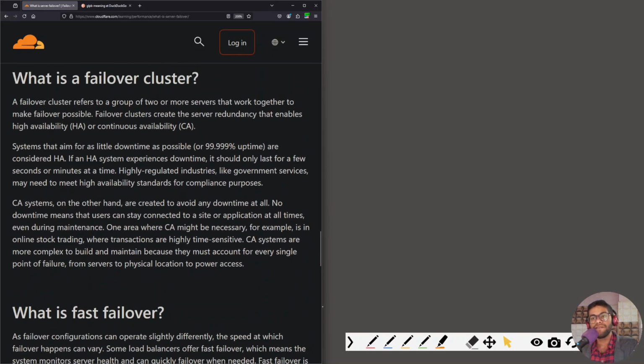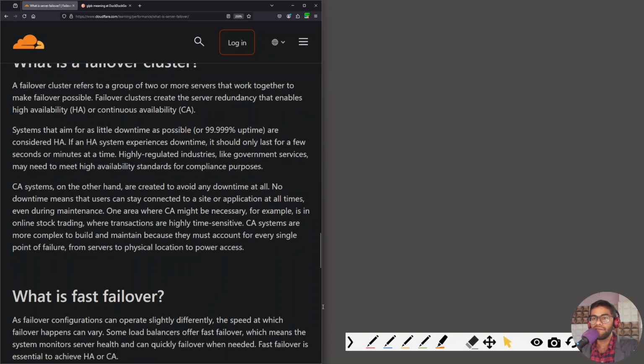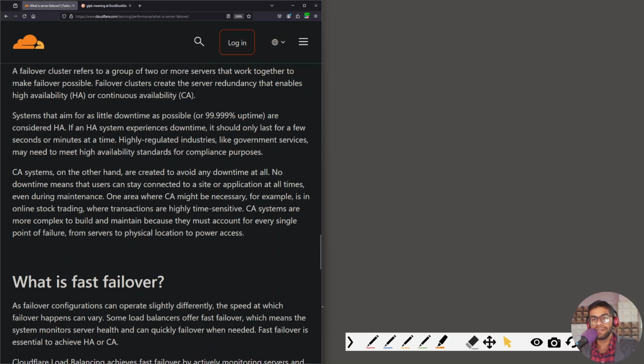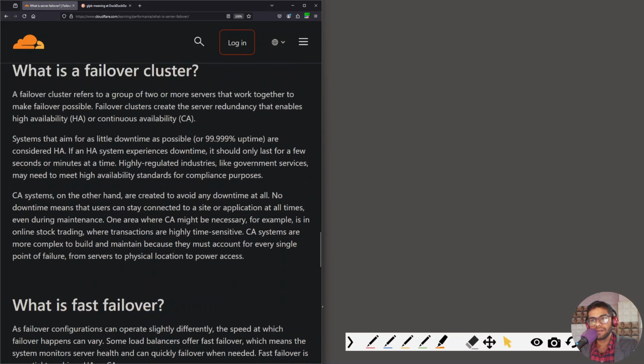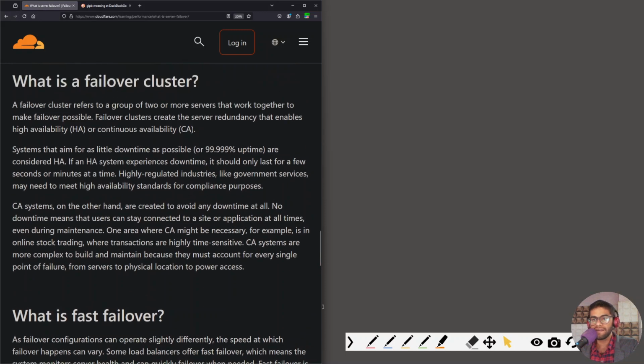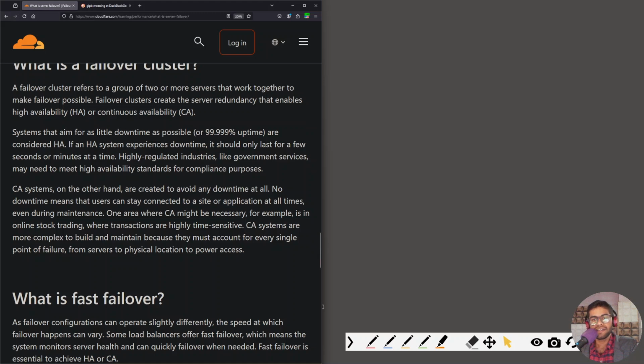Now we have a failover cluster. A failover cluster refers to a group of two or more servers that work together to make failover possible. A failover cluster creates the server redundancy that enables high availability and continuous availability. So there's a difference between HA and CA. And I'm very sure that I have read in some previous articles about high availability and continuous availability, so most of this we will be revising.